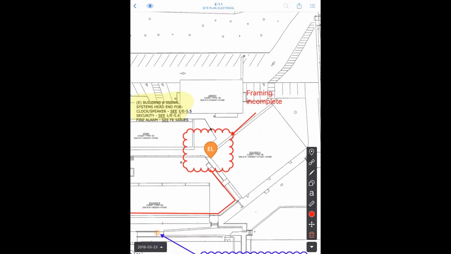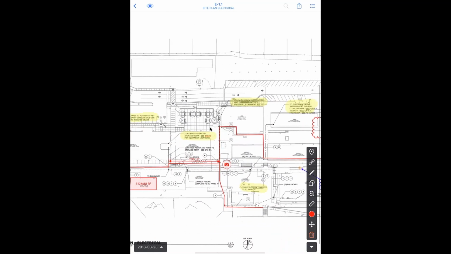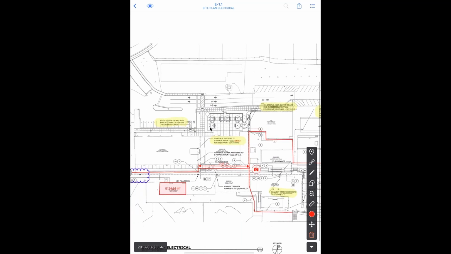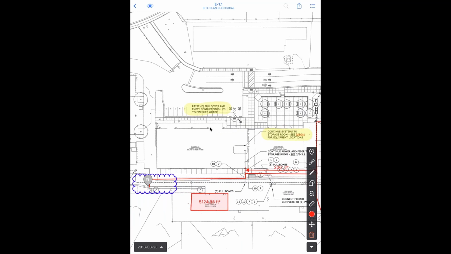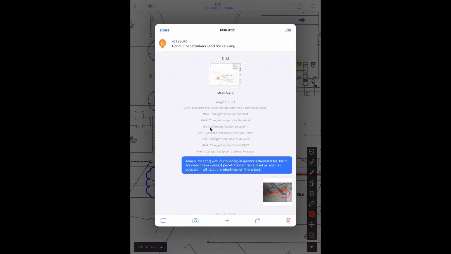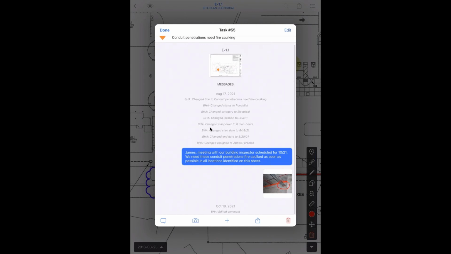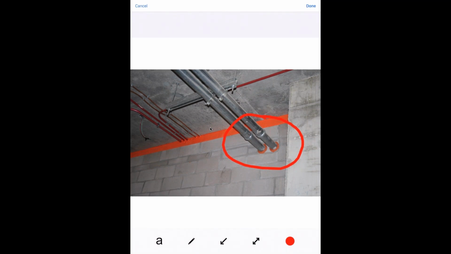So another example, if I were to zoom back out, say you have a building inspection and you do a once over of the building just to make sure you're catching any issues that come up. And say you've noticed various issues throughout the building that you're wanting to document. So you drop a pin on the plan, say you noted these conduit penetrations throughout the building that need fire caulking. Again, you can explain exactly what's going on, that you have the inspection scheduled for a certain date, and you're able to attach a photo describing exactly what issues need to be addressed.